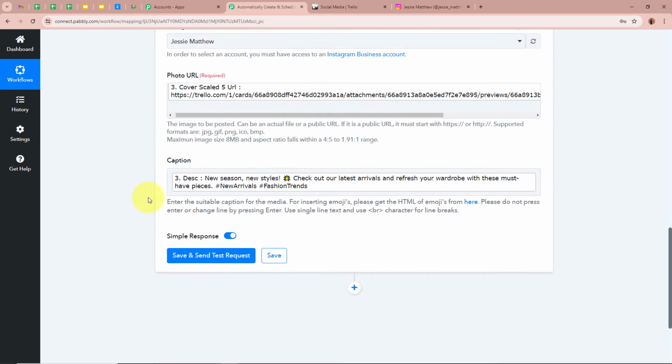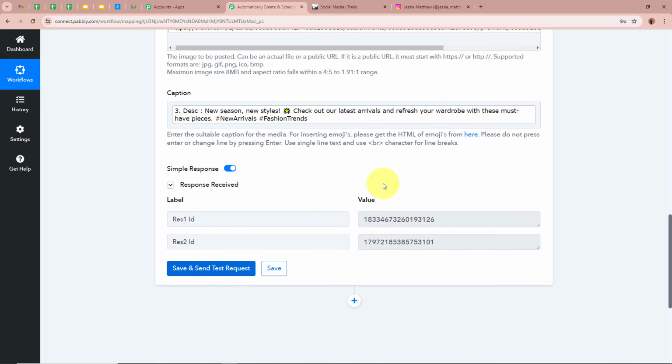Okay, after filling all the required details, I'm going to click on this save and send test request button, as we're going to do a test right over here. So content is going to be posted on our Instagram account. So that is why I've clicked on the save and send test request button. You can see over here we've received the response, which is a positive response.